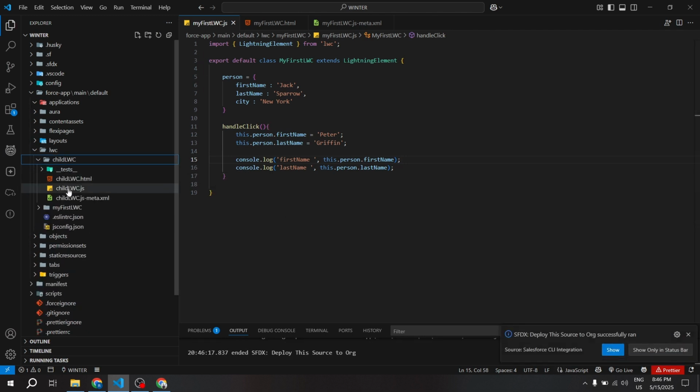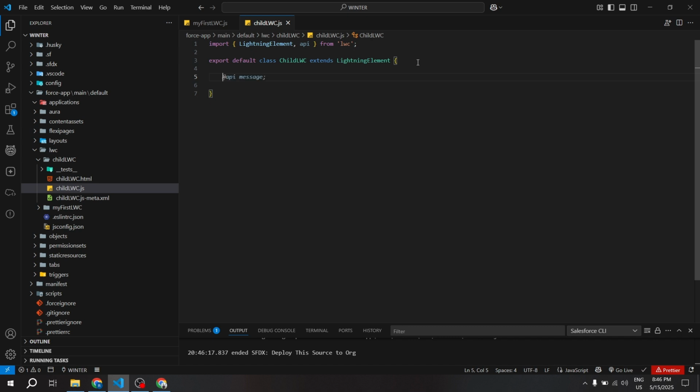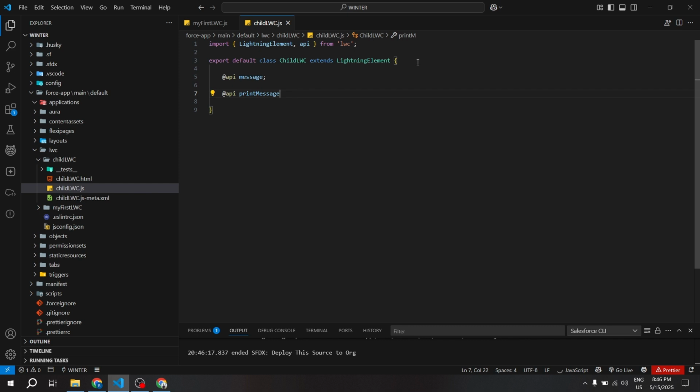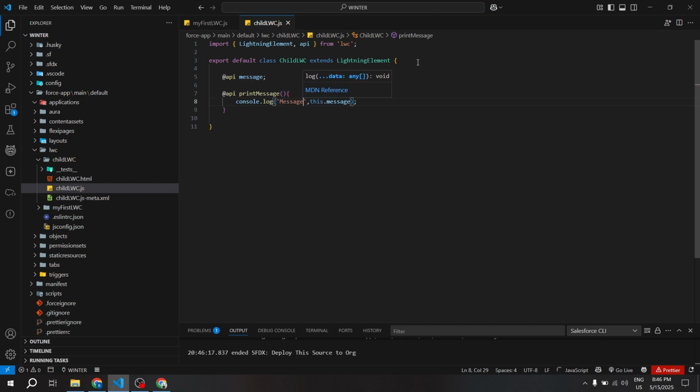Now we have to use @api. Let me close these files. First we have to import the api decorator here. Now let's create one property, @api message, and also create one function, printMessage. And here we print the message in console.log. Okay, like this. Now using @api, we make both these elements of our class public. By default they are like a private modifier, and now it is a public modifier.